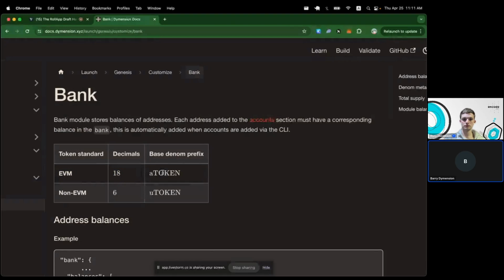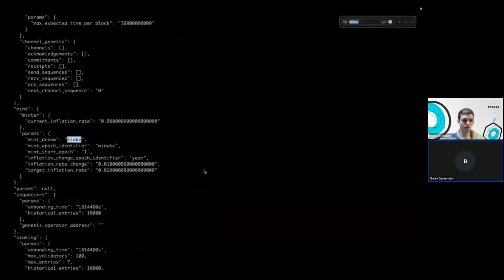For example, if your token is DYM, it is used in the CLI and in the JSON file as aDYM. And if you're using CosmWasm or another VM, it's generally 6 decimal places in Cosmos, and I believe it's 9 decimal places in Solana. Those are different prefixes, but the standard is to use A and the token name. So here we'll go back to creating the RollApp and adding the Genesis account with the address and the stake token.